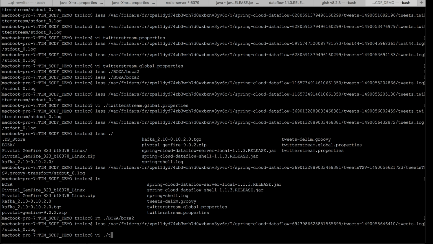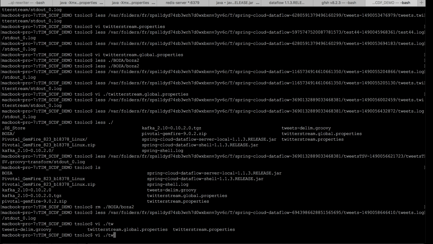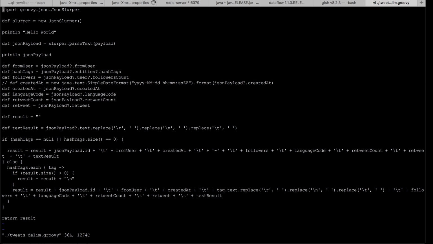Here it is. It's a Groovy script which practically does one thing. It parses the incoming payload that comes on the fly, message per message, parses the JSON and extracts certain fields like created at, language code, a retweet count, and streams all this information on the back as a single line with tabs used to separate it.